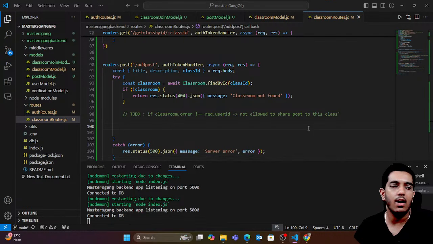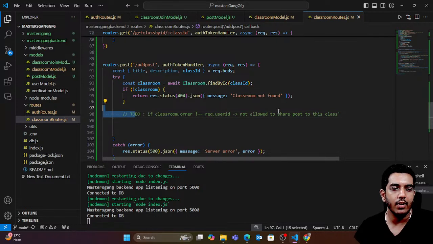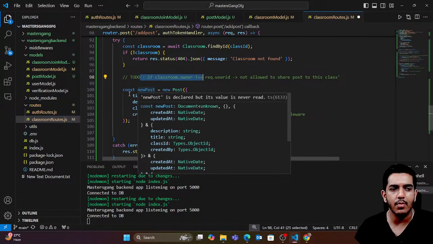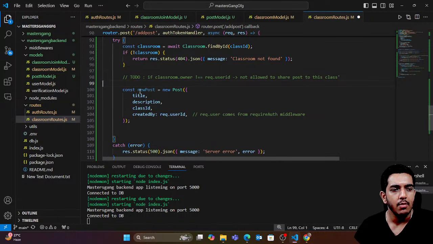Now if you are obviously the owner, okay, you can add the condition here. If you are the owner, then in that case this next condition would work. I have not added the condition right now. I have just left it as a to-do so that I remember, okay, this needs to be added later. But yeah, suppose if you are the owner, you are allowed to post.